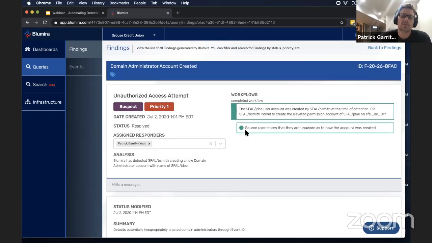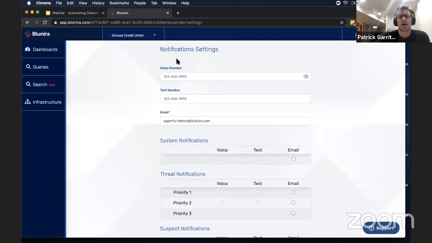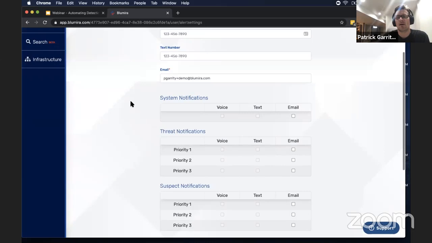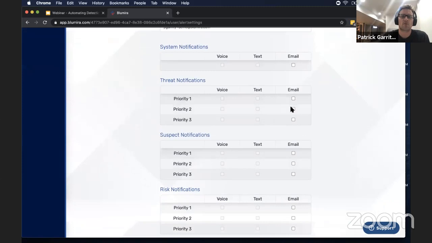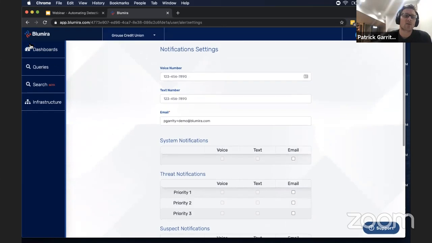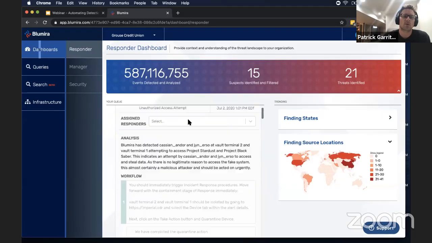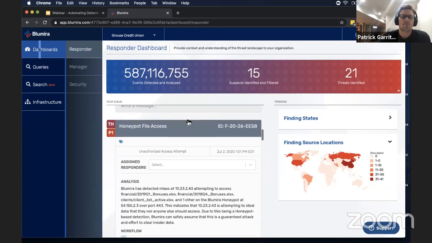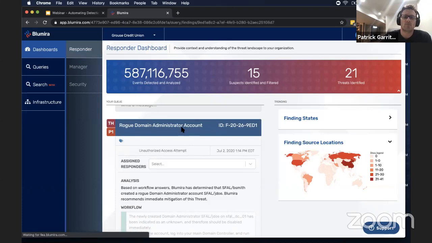And that's going to convert this over to a threat. And if I look here from a notifications perspective, we can configure phone number, email, text services for how you want to be notified when there are different forms of threats or suspects or risks within your environment. And if I go back, essentially that suspect, since I clicked on it, is now going to turn into a threat. So we're going to see that here. And you're going to see it's now turned into a rogue domain administrator account.